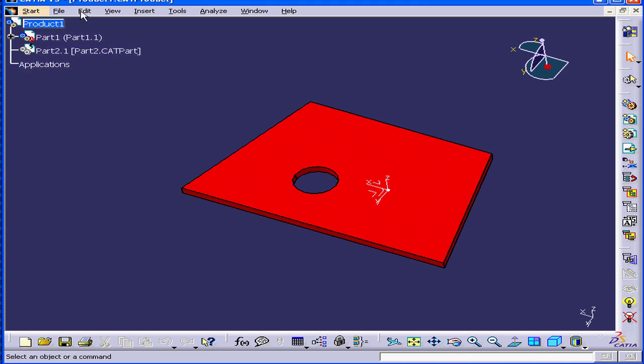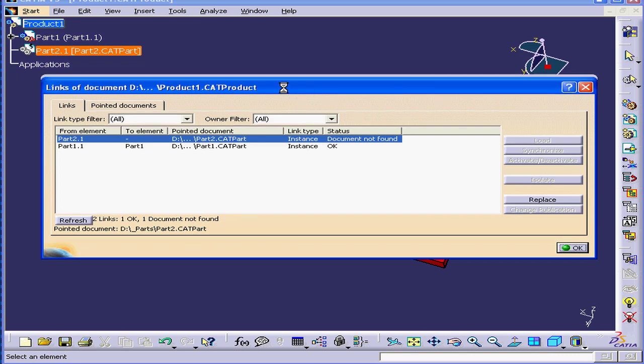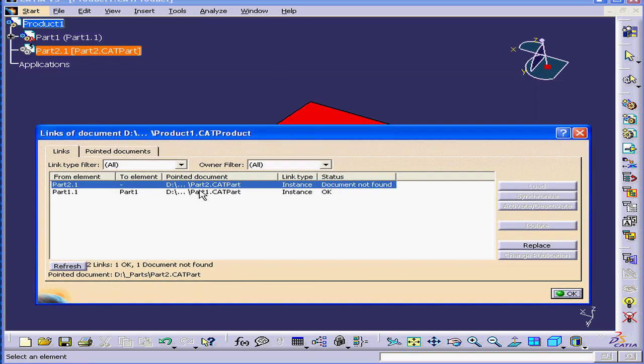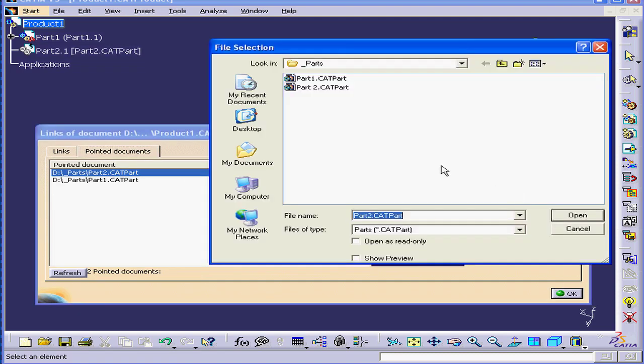Another way to fix this problem is to select Edit and then Links. Here we see the name of the pointed document, part2.cat part. The link type is instance and status document not found. Let's go to the second tab, pointed documents, and click the Find button.